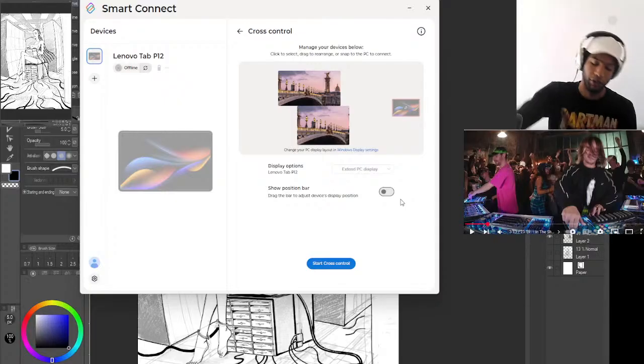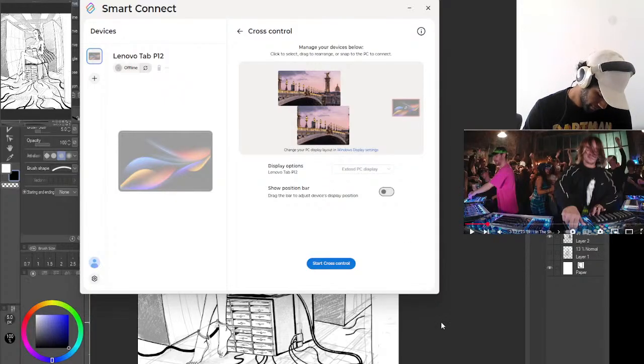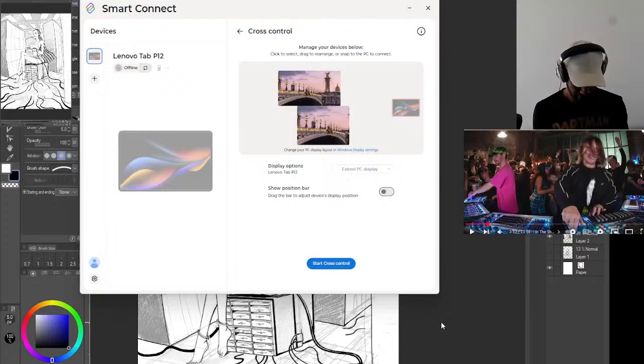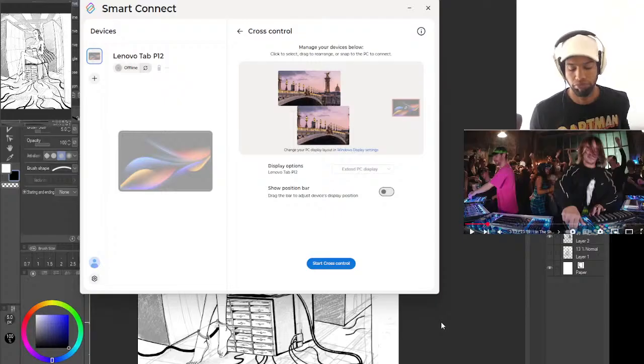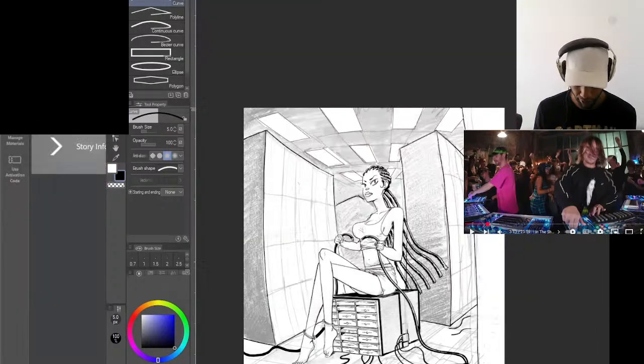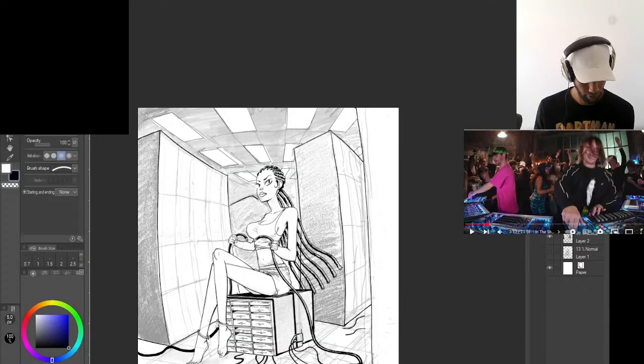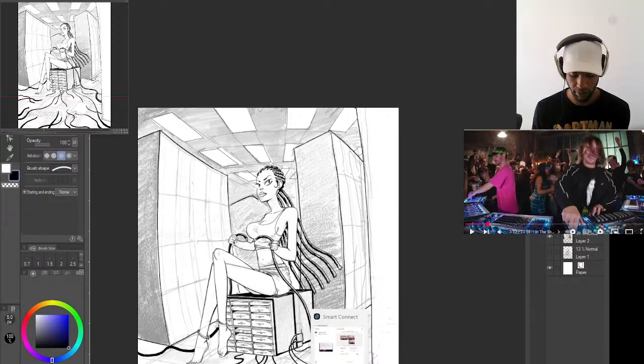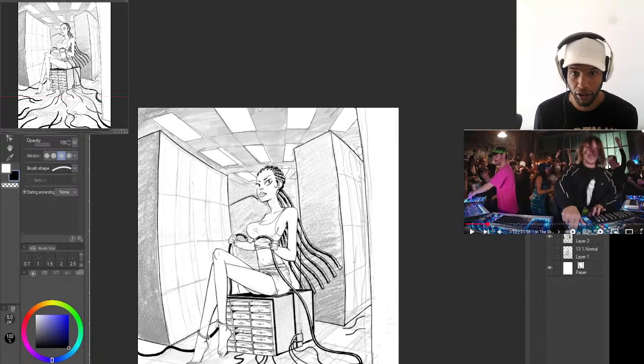Sorry, I unplugged it to show y'all on the camera, and now I gotta reconnect. Alright, now I'm connected. No, what are you doing? I don't know what just happened. I think it added me as a display. Okay, so now I'm extending my PC display, which is not what I want to do right now. I want to show y'all the Link keyboard and mouse.